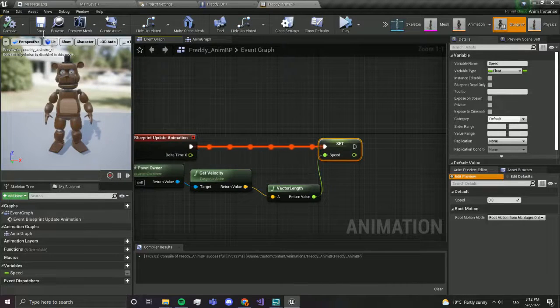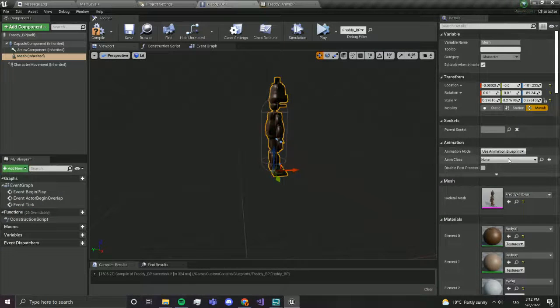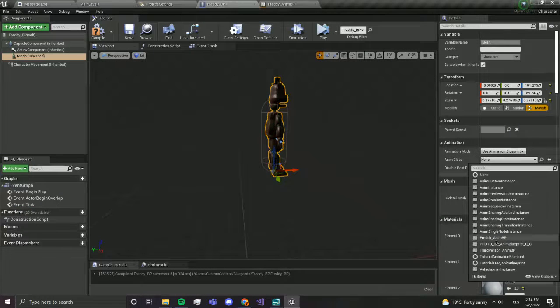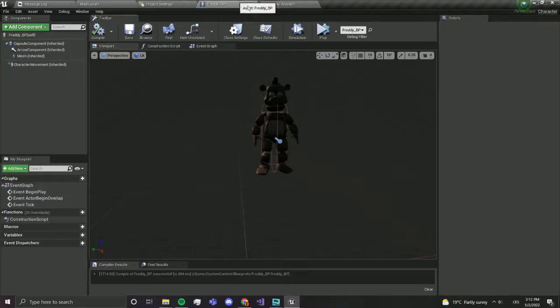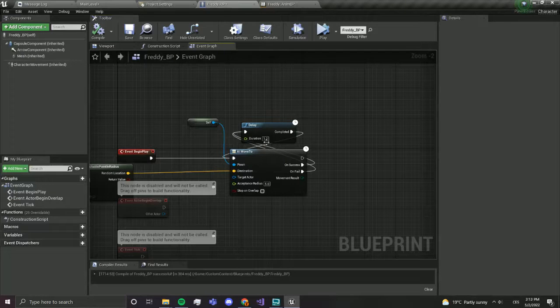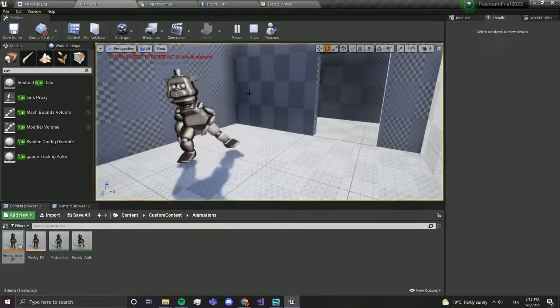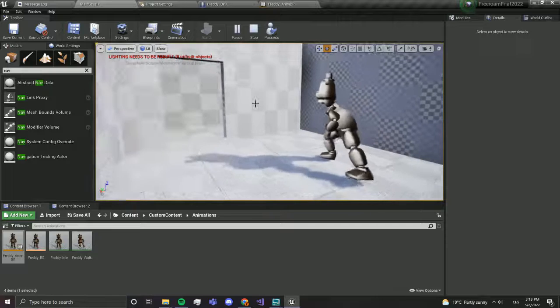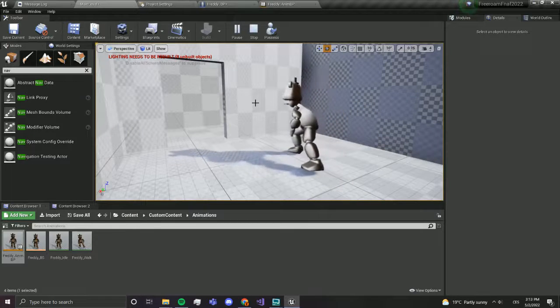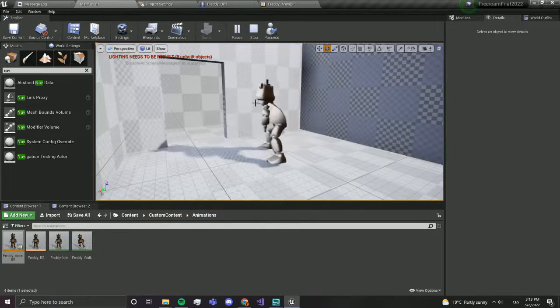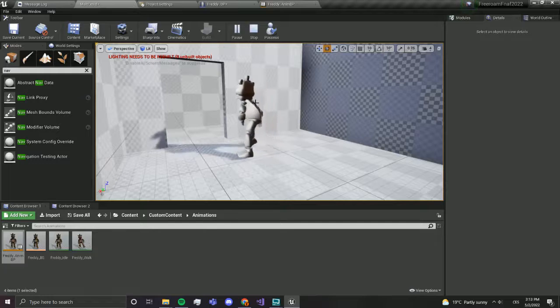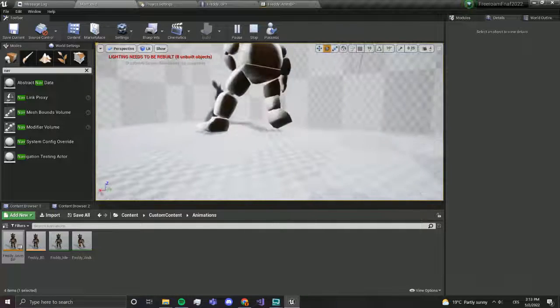Compile, save. And nice. Now we go to Freddy Blueprint. Choose our Freddy Anim Blueprint. Compile, save. I'm gonna change the delay to like 5 so we can see the staying in one place. And let's press play. So he walks. I don't know where, but he walks somewhere. He's a bit in the air, so I'm gonna fix that later.